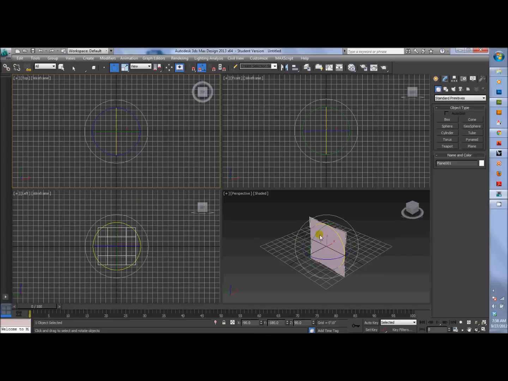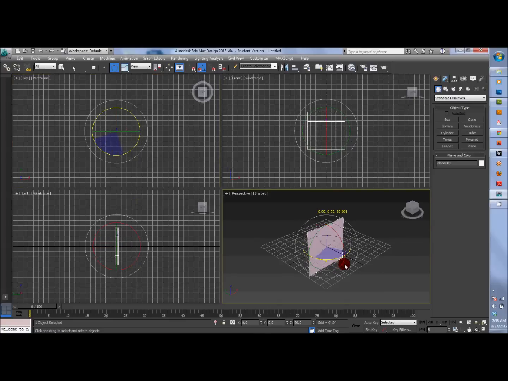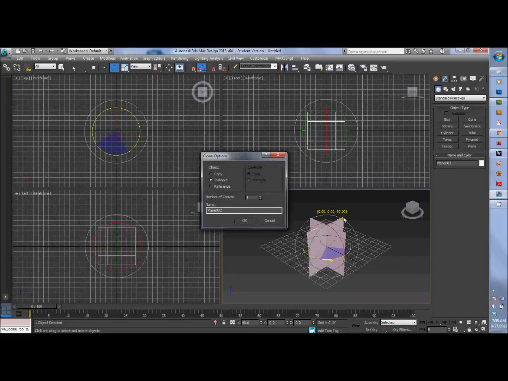Why is that rotating weird? Angle snaps are just an easy way. So I'm holding shift to copy here. Angle snaps are just an easy way to get that angle reference on the top. And you want to do a copy on this one.